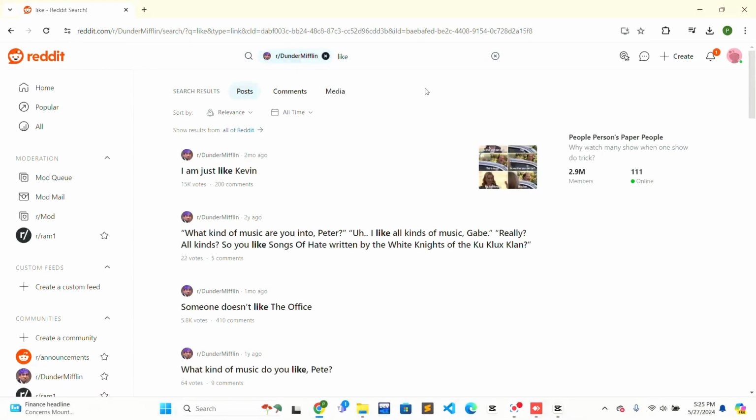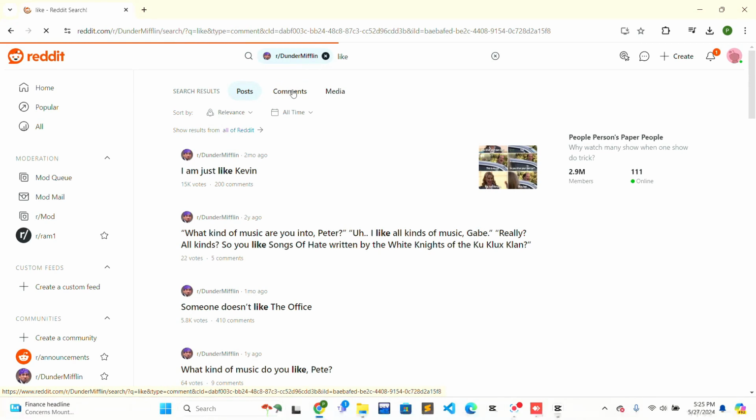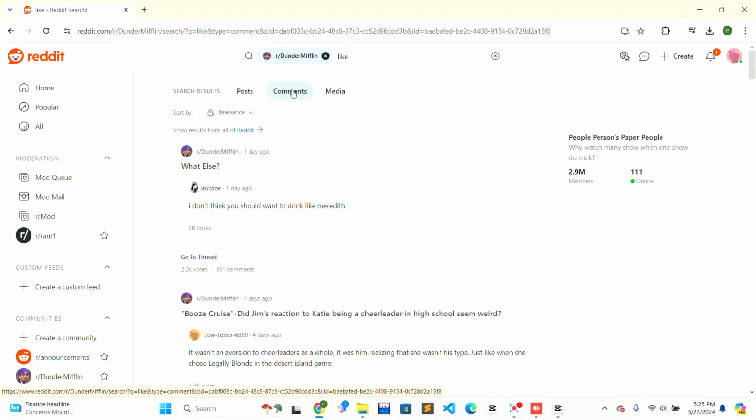And today we are going to learn how to search for a comment. So we'll just click on the comments button, and it will show all the comments that have "like" in them. So this is how you can search for a Reddit comment.